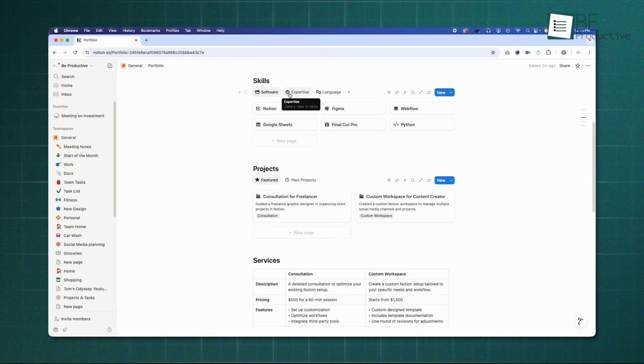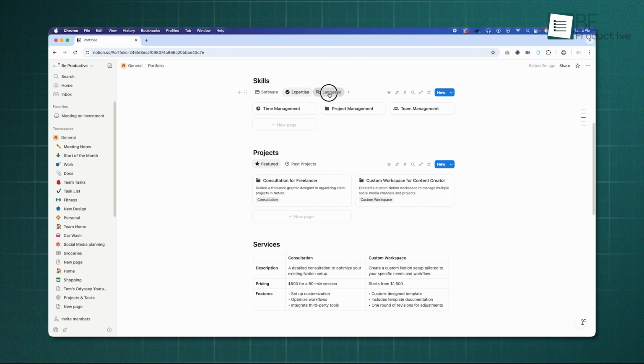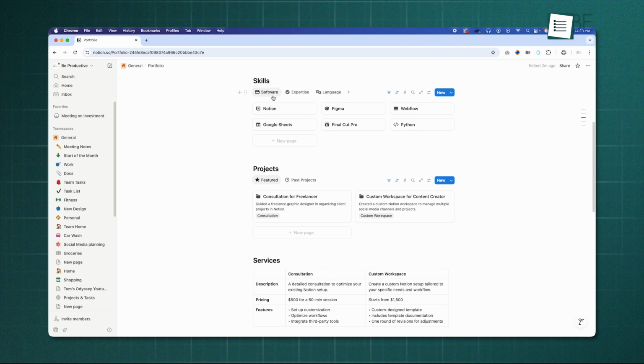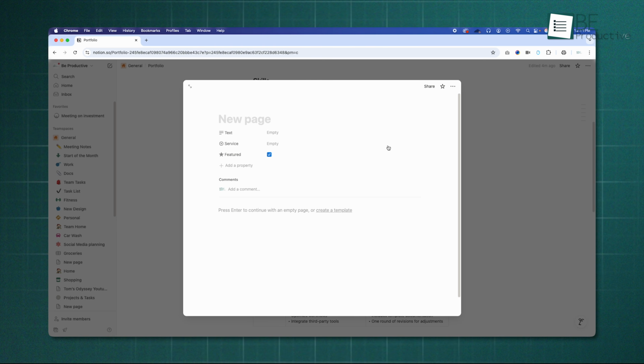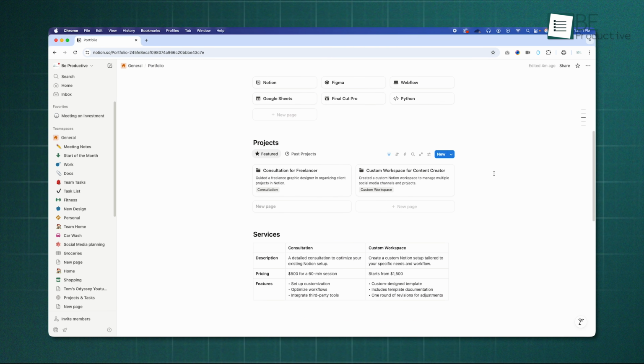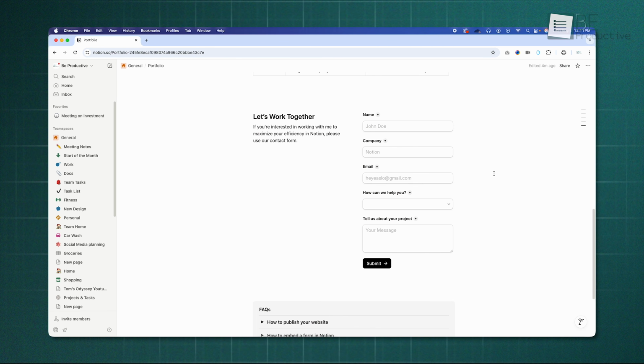As you can see, the layout is clean. It makes your work the main focus. This changes Notion from your private workspace into your public face. It's a way to build your personal brand and show potential employers or clients the value you bring, all in one place that you control completely.